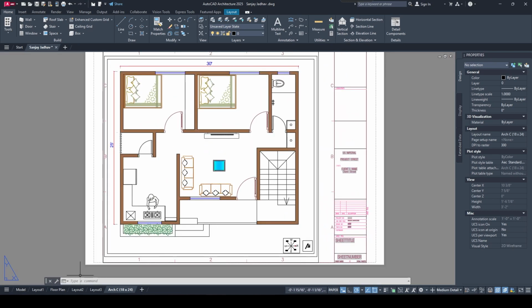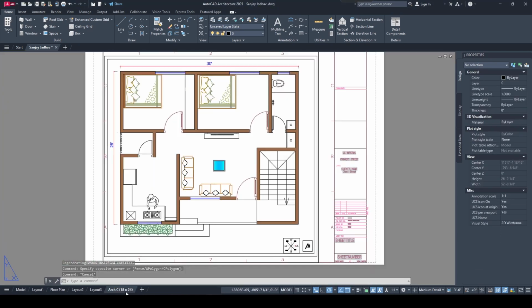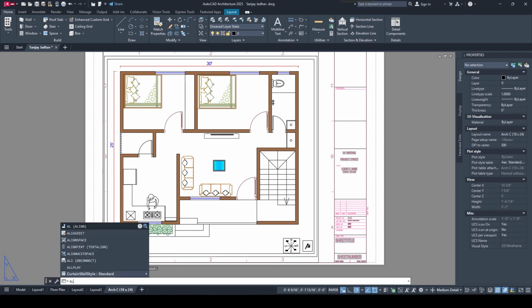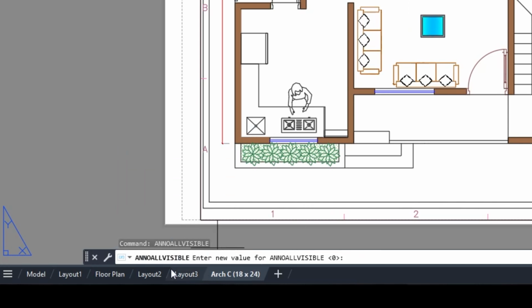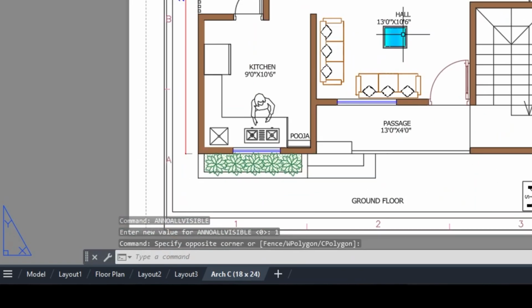So we will fix this now. We will type this command, all no visible. Here you can see. Now set the, there is a 0 value, you have to set 1. After it you will get the text.